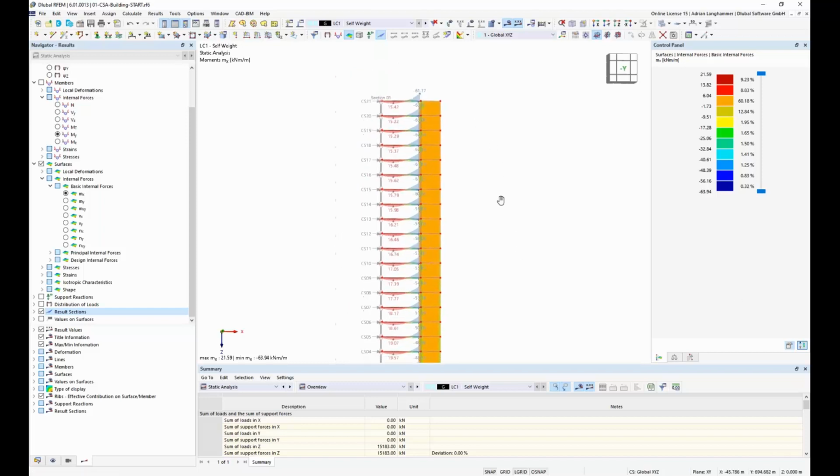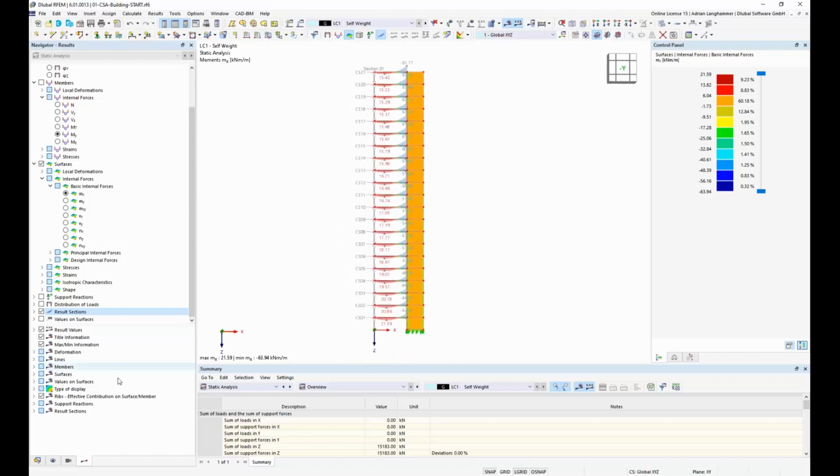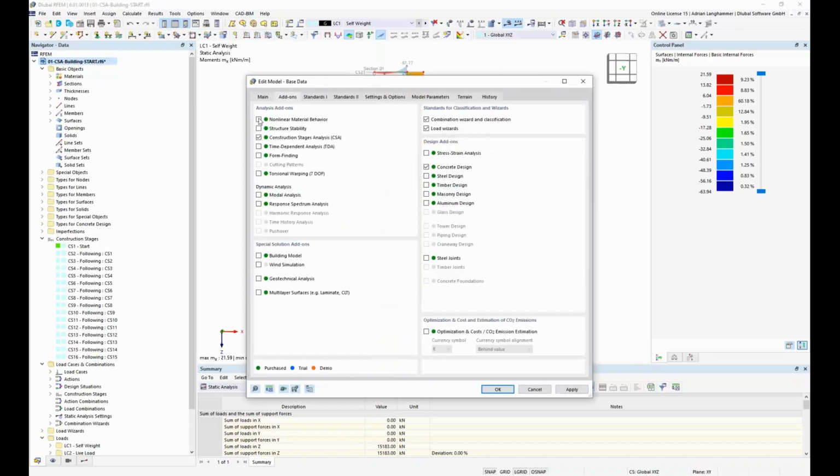Yeah, so I will show the input for the construction stages. First of all, you will find the construction stages add-on here in the base data, where you find all the other add-ons.